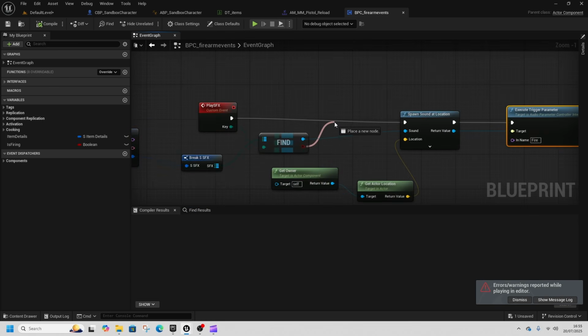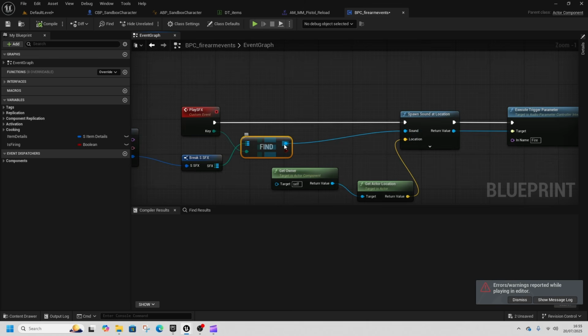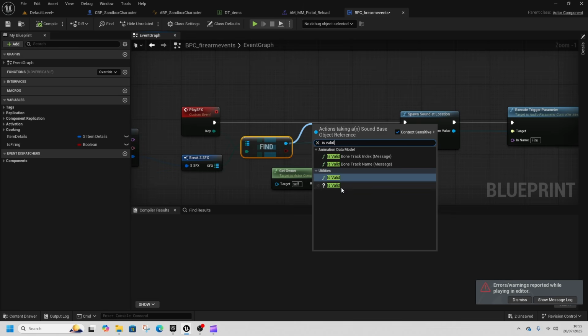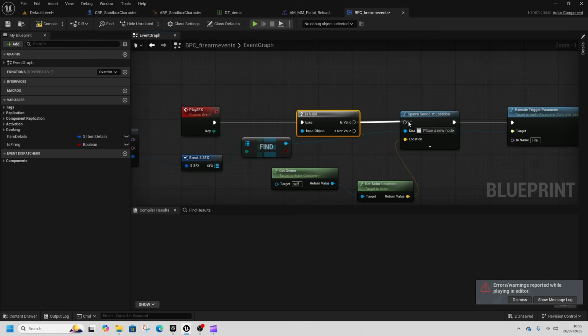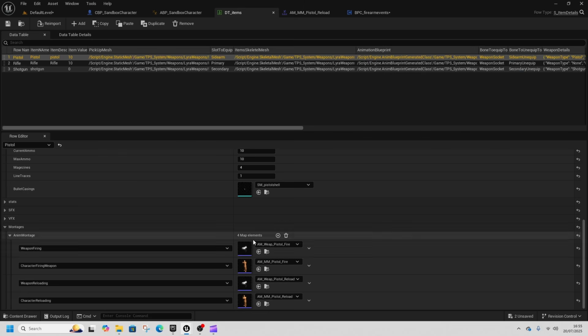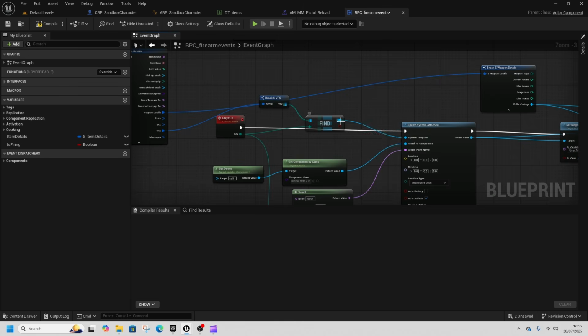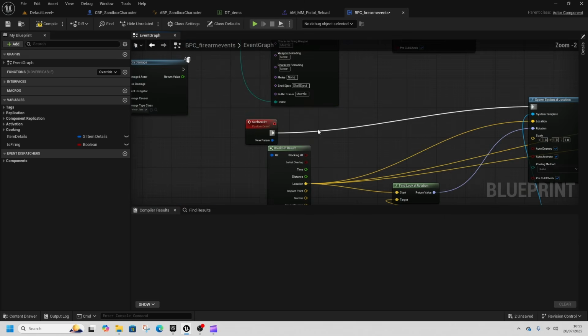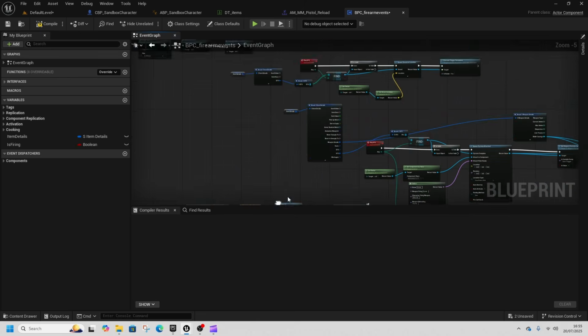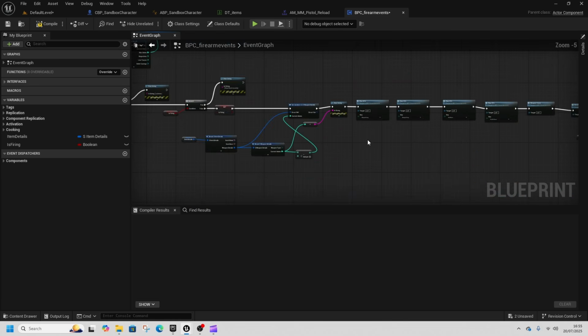And yeah, so you'll get these errors if you don't set up your stuff. So you just want to add an is valid on these. If you don't set up any sound effects in your data table here, it'll flag, like this shotgun's got no animations, no visual effects, no sound effects or anything. So it'll flag and say that it's naughty. So just in firearm events on each of these, we're going to check that they are valid before we execute them. And that should be it, really.